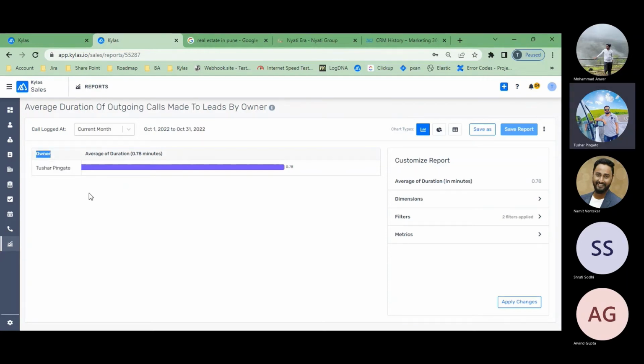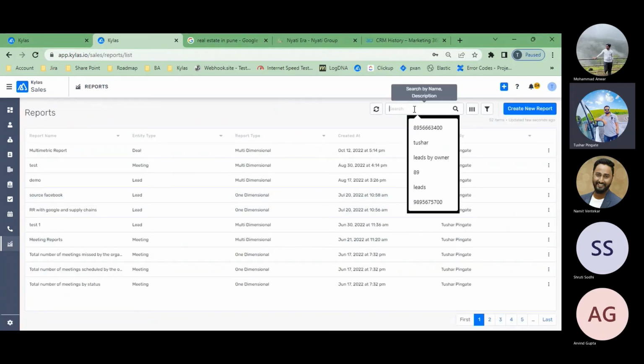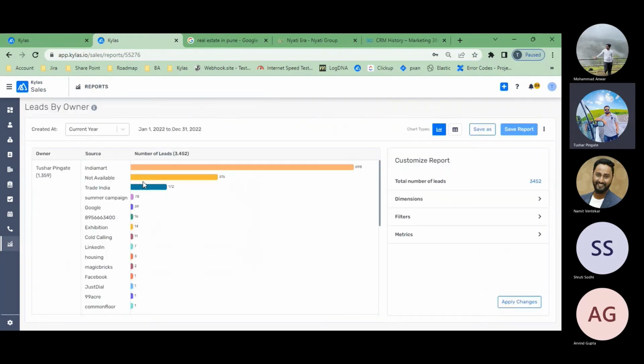Okay. So we have two types of reports in Kylas. The one is one dimensional report and second is multi-dimensional report. Let me show you the difference between both. So this was the one dimensional report, and this is the multi-dimensional report where you can see more dimensions, a dimension more than one. Let's say one dimension is owner and one dimension is source.